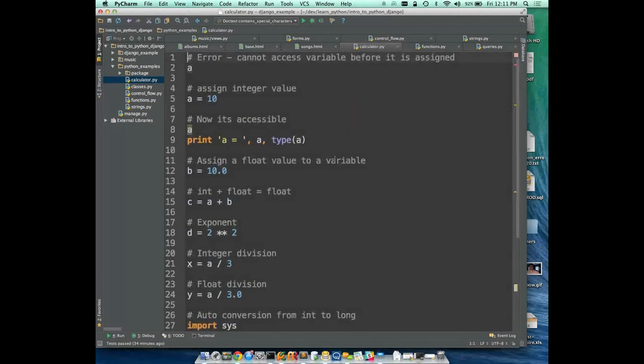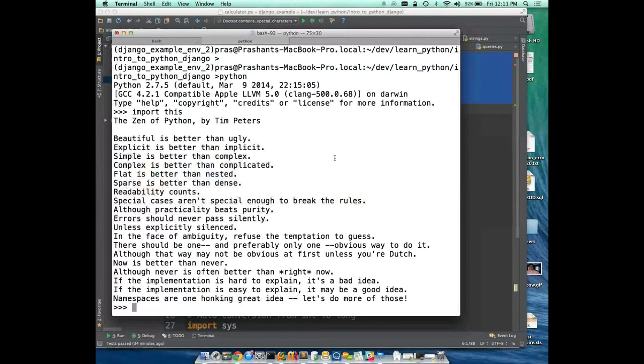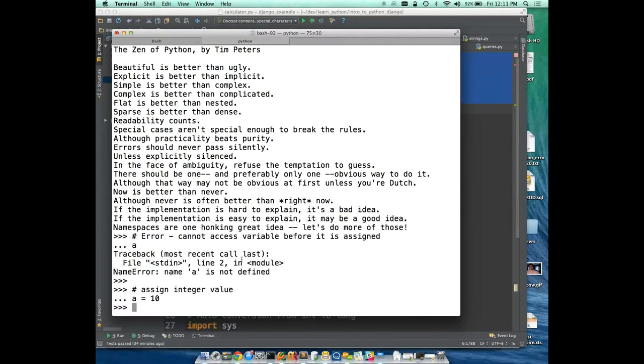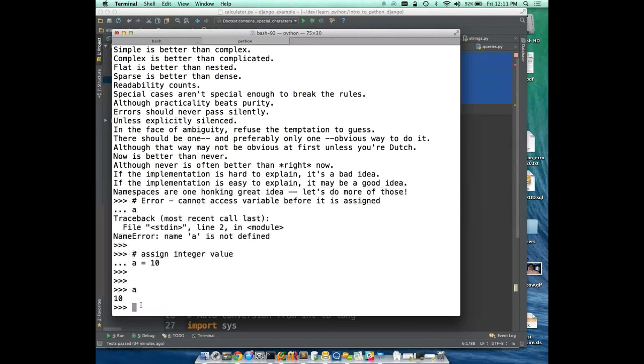So anyway, one of the things about Python is you don't need to declare the type of a variable, but you cannot just access something without it being defined. So I'm just going to copy paste a few of these examples. For example, if you try to access A, it's going to give you a name error. Once you've assigned it, you can access it.